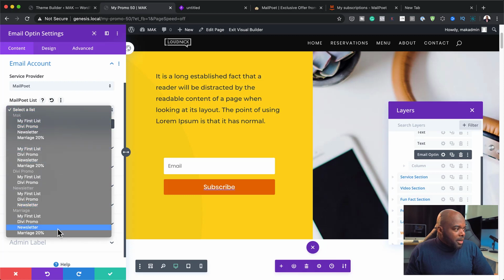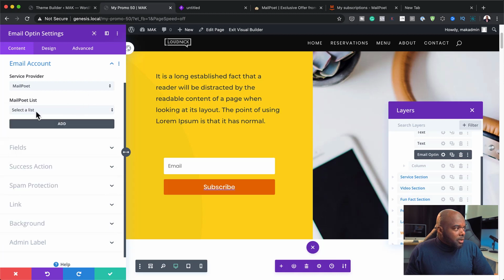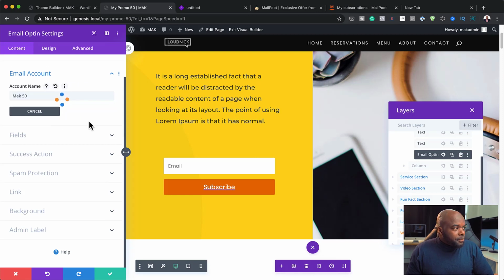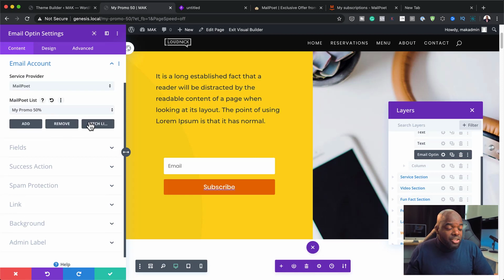So this is where all my lists will show. So it's not showing there. I'm just going to click here on add and I'm just going to call this Mac 50. Then I'm going to hit submit. So this is now going to refresh and show me all my lists now.